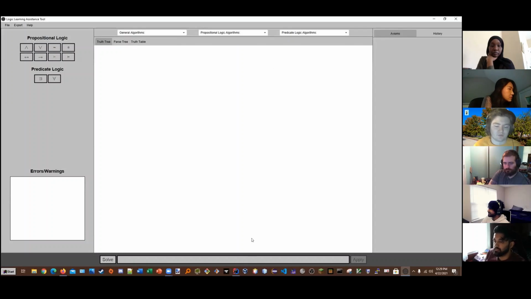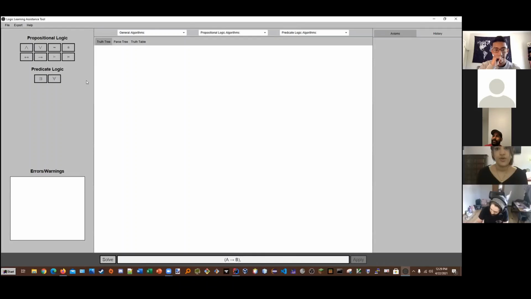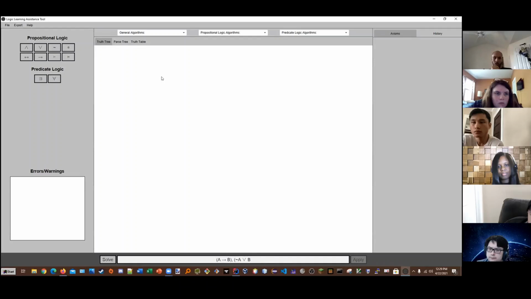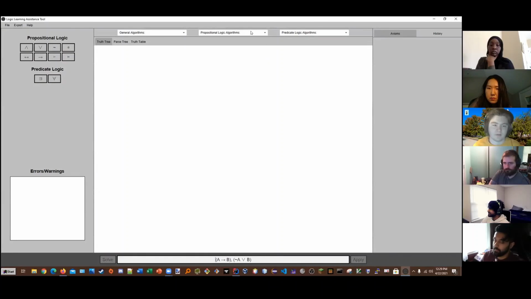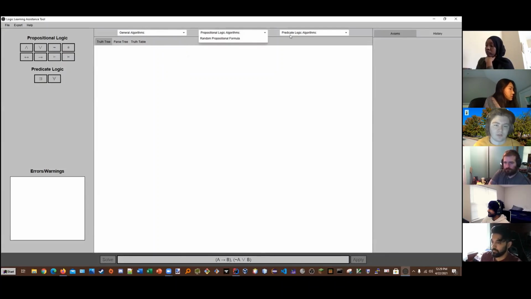So now let's actually try an algorithm. So let's do a test for equivalence to see if two well-formed formulas are equivalent. So we'll do A implies B, and let's see, not A or B. That's the common equivalence that we all should know. So we hit solve, and then up here at the top, we can see that there are several algorithms to choose from. Depending on what formula you enter, that will determine which algorithms are available.